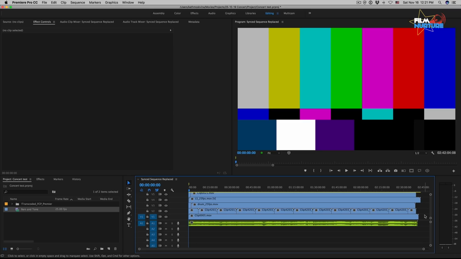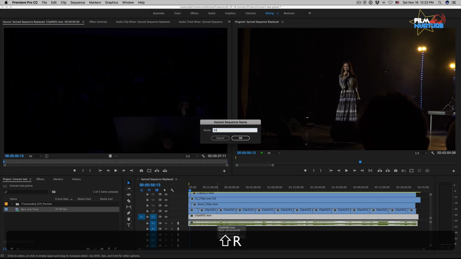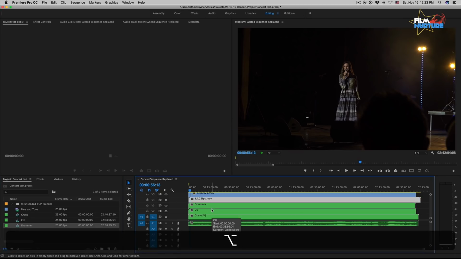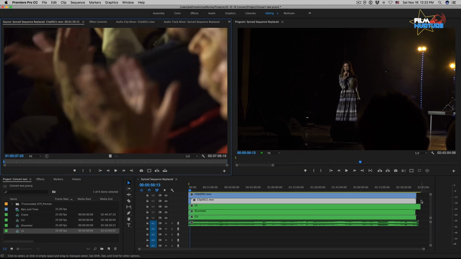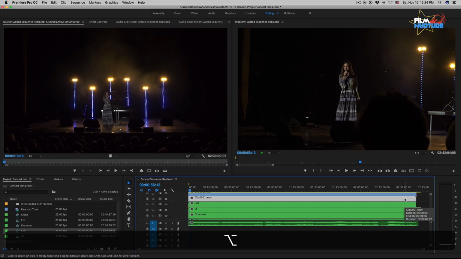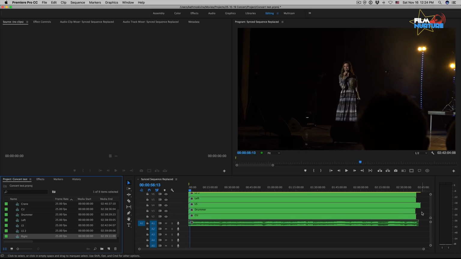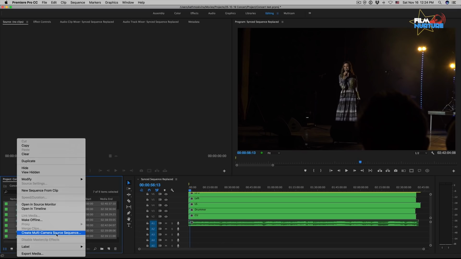Now we need to create a nest for each video source on the timeline. My first source will be the primary, and it will include the master audio file. After this step, select all your nesting sources and click Create Multicam Source Sequence.